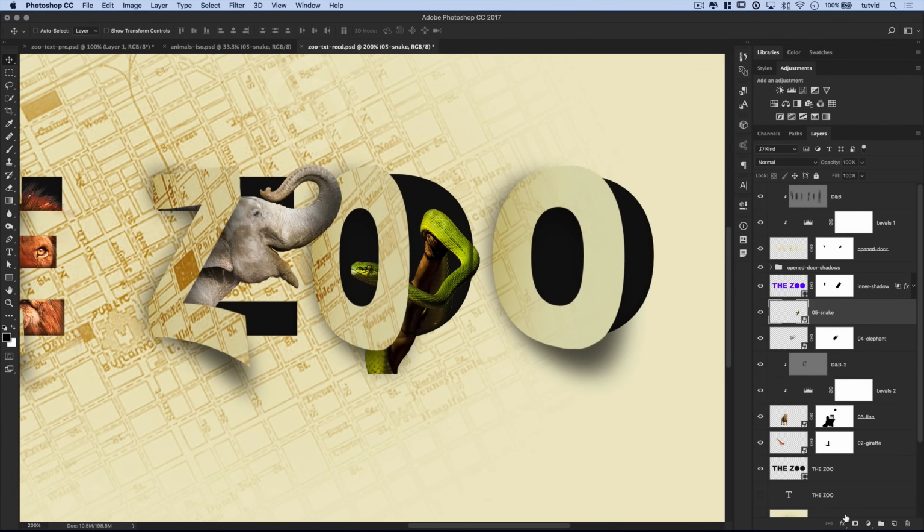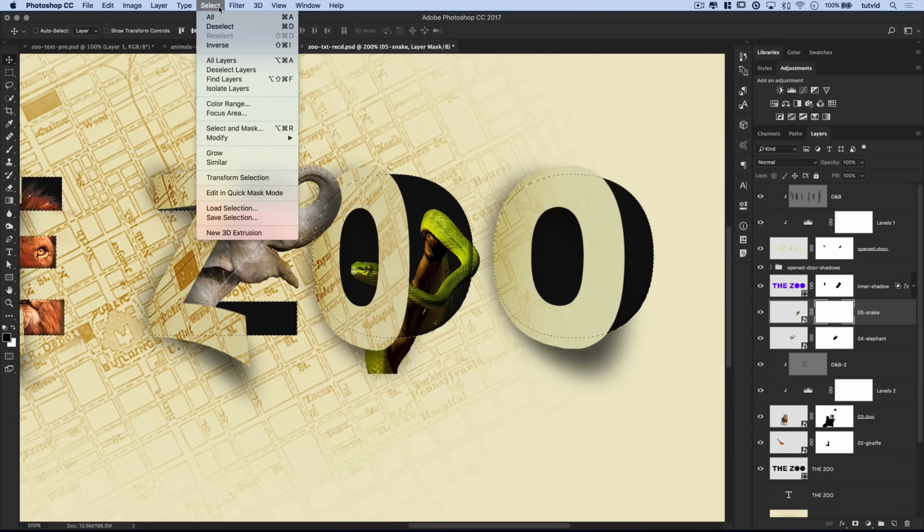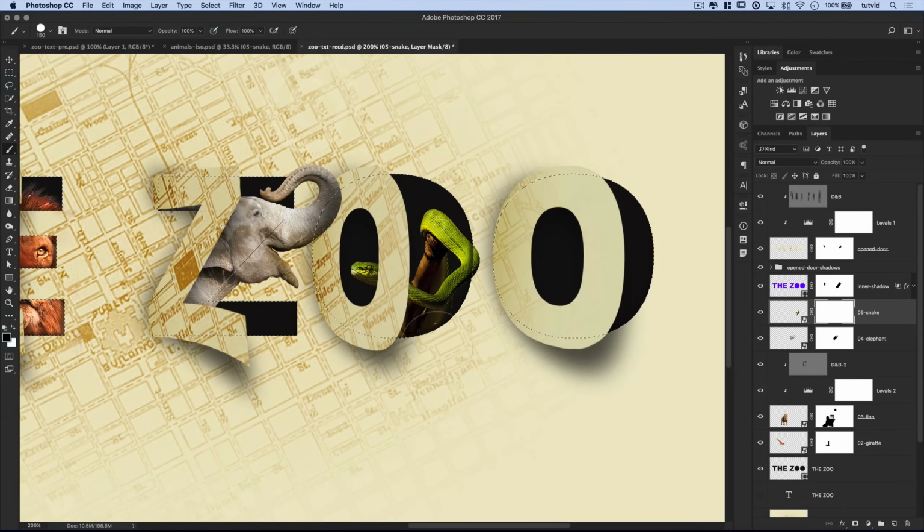Let's add a mask to him, although I don't know, we're not going to have to mask too much of him away other than the bit beneath the letter here. So just Command or Control click to load the letter, select inverse, grab the brush. We're going to paint that bit away.